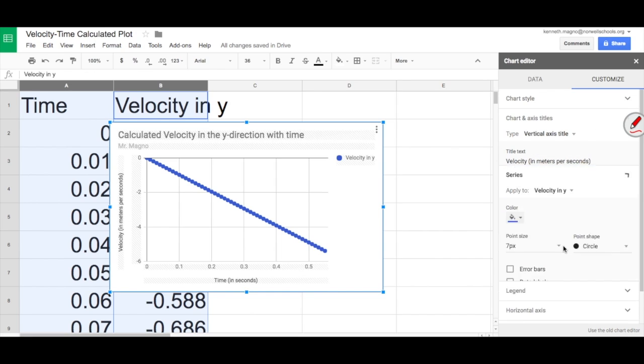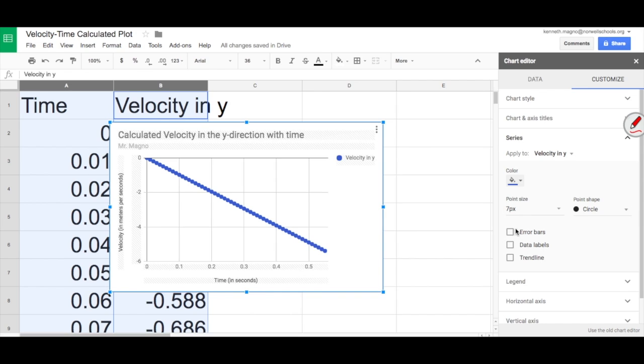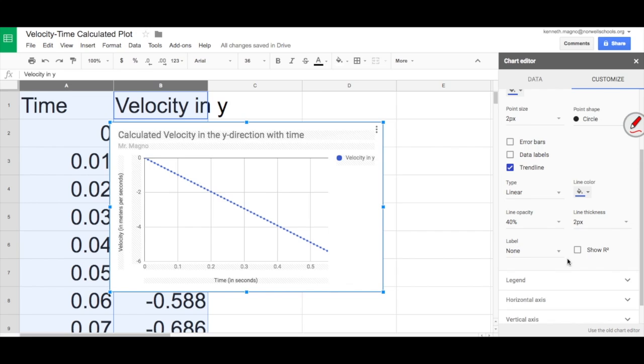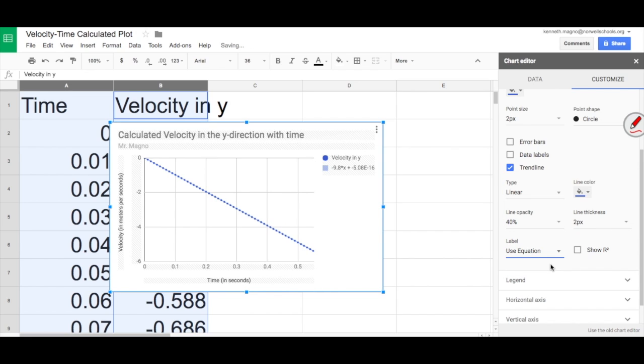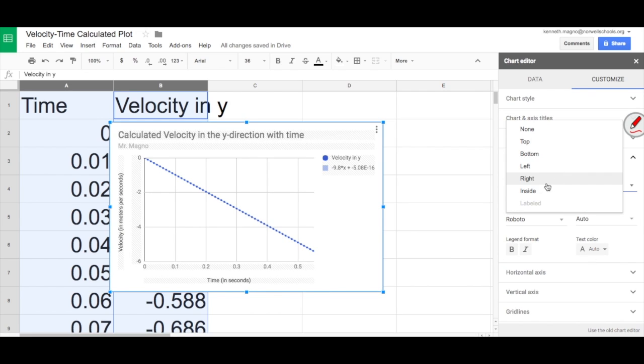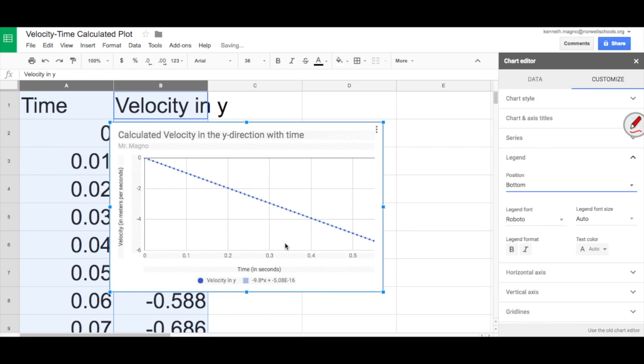So we go now to series. Again, no error bars, but I am going to make the dots a little smaller so they're easier to see. Trend line. This time it is linear, which is kind of good. I do want to use the equation, and if I show the R value, you can again see the R value is 1. I put my legend below once again, on the bottom. So you can see it's a negative 9.8 kind of slope to that line.